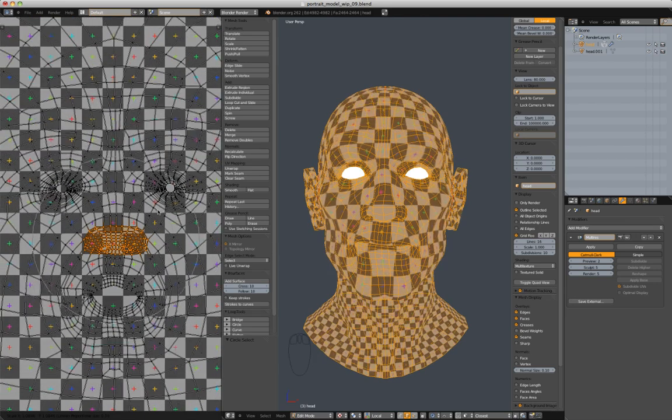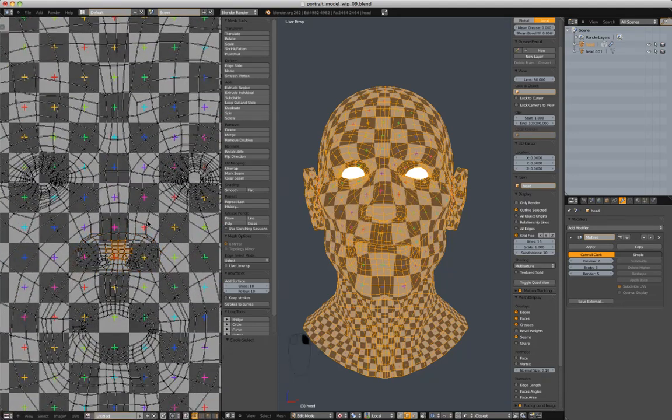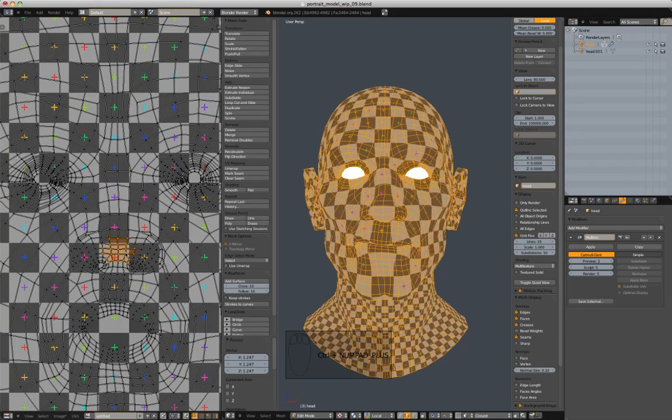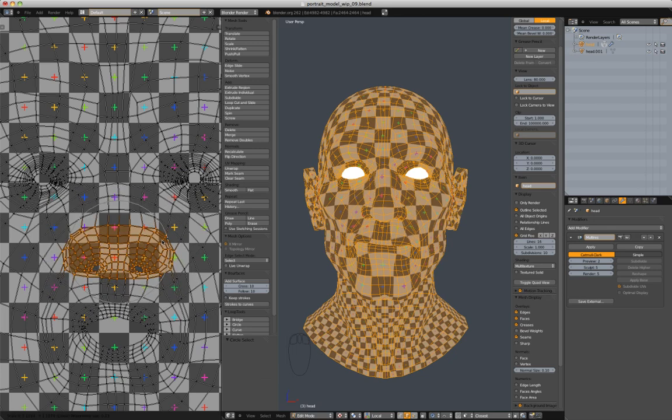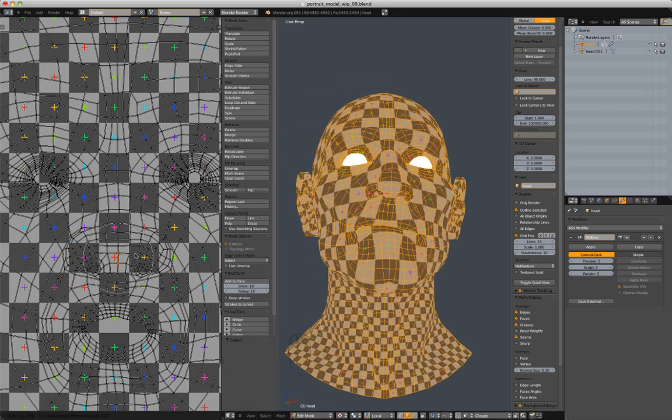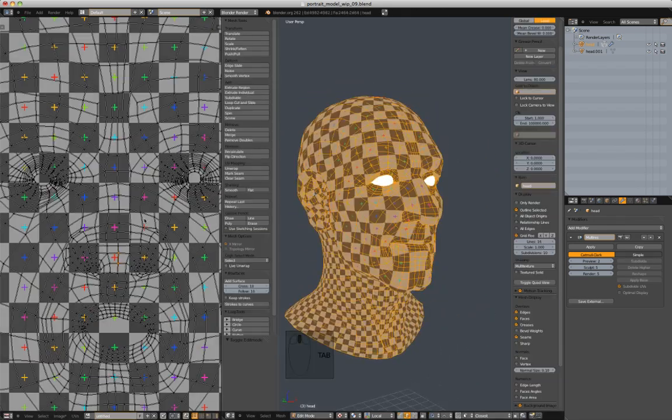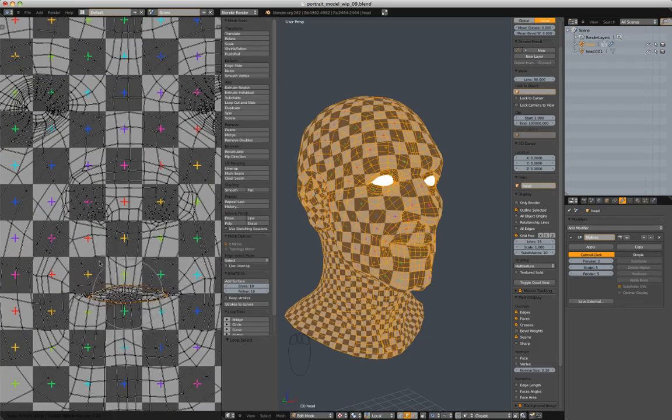This isn't ideal since this area will be the focus of our final image, so the UVs need to be tweaked to increase texel density in this area. The goal is to equalize the checker size across the entire head while minimizing stretching.